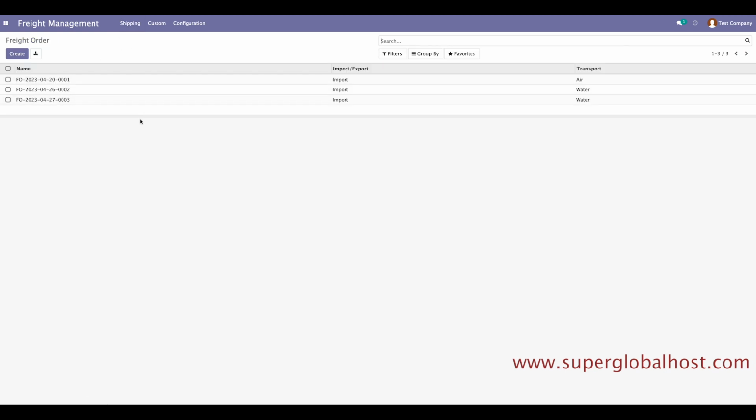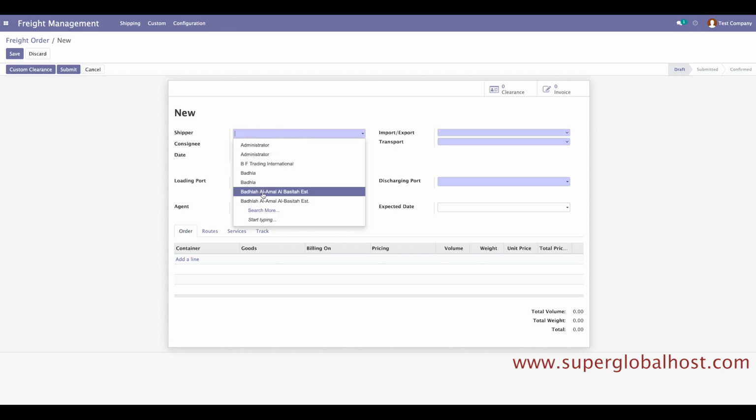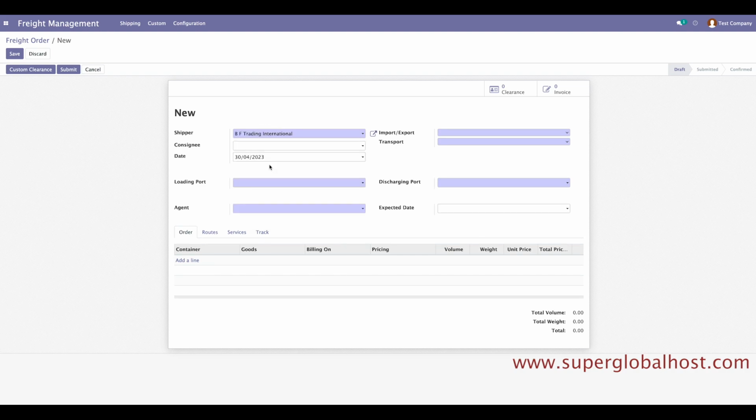Now I go to make one new freight order. For that I go to shipping, click create. Here we need to set the shipper name. So for example, I select one shipper name, this one. We need to tell whether it is export or import. In this case we just click export.